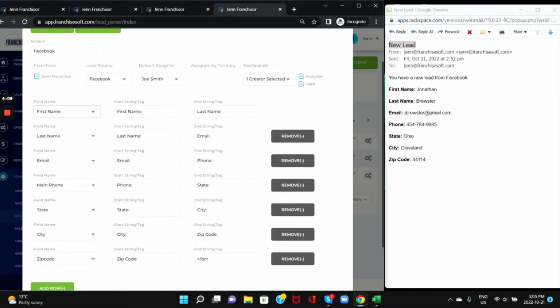If I choose first name, what I usually do is choose each one row by row. So I'm going to choose first name, then I'm going to come over to my email and copy the string of text that appears before what I want to populate in that field. I'm going to bring that in here. And then in the end string, I copy the next string of text that I don't need to come into my system, but it is going to identify the next field.